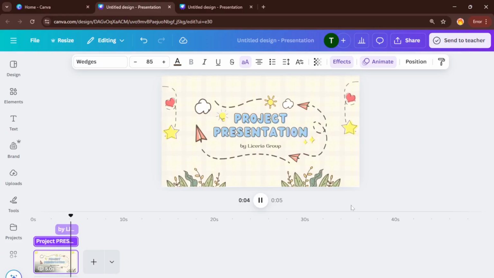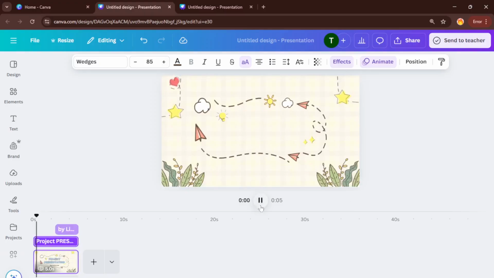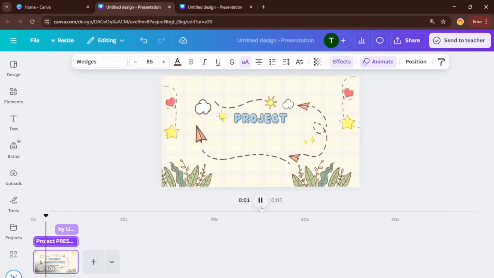And there you have it. That's how you control the animation sequence in Canva, making your presentations not just informative but genuinely engaging.